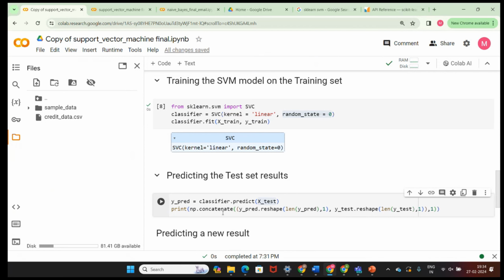After that, I am combining the actual values. We know the actual value for X test, that is Y test, and we got the predicted value from the model also, that is Y pred. I'm just joining these two. Reshape means we are converting a row into a vector, isn't it?